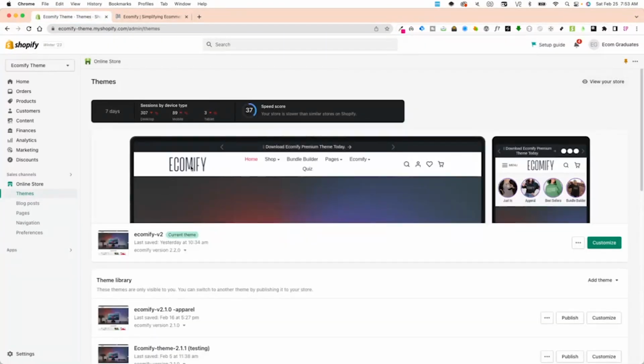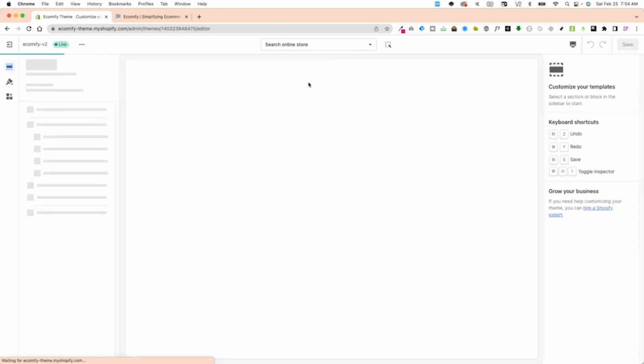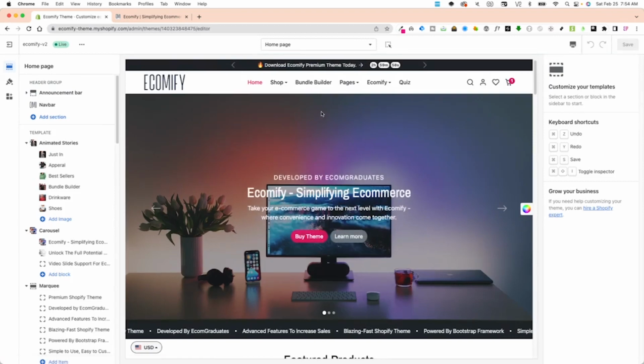When going into your theme dashboard, you're going to go into the latest version of Ecomify Theme and click Customize. Once you're on the dashboard, you're going to go into your quiz right over here.